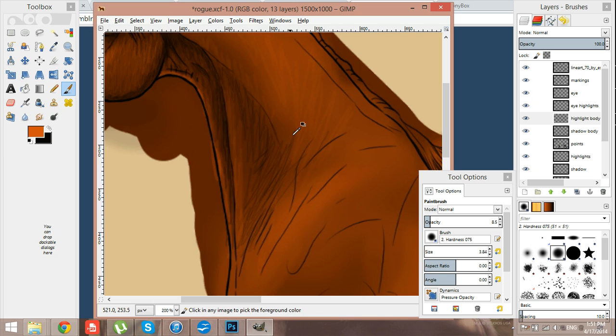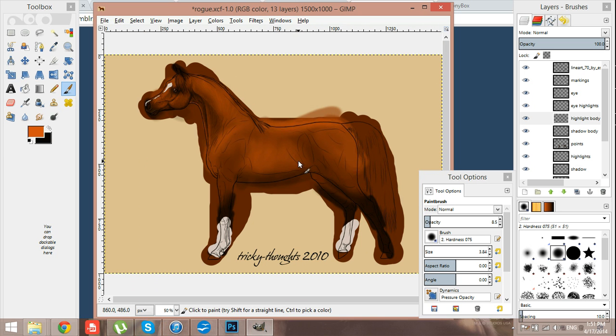Alright, so, well, that's working on the neck so far. Because I'm watching Mulan and I kind of want to keep watching it. But yeah, I'll add more later on and I'll keep working and finish this thing off, I guess.